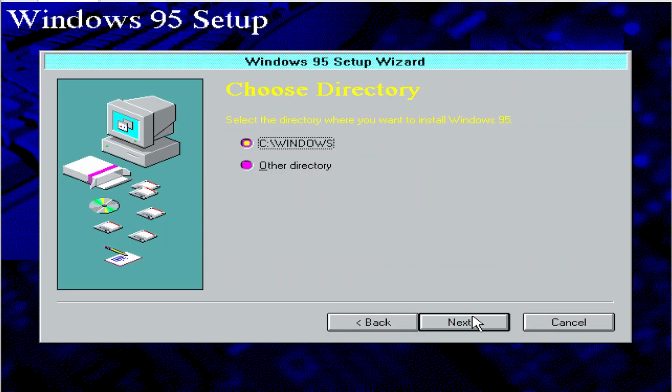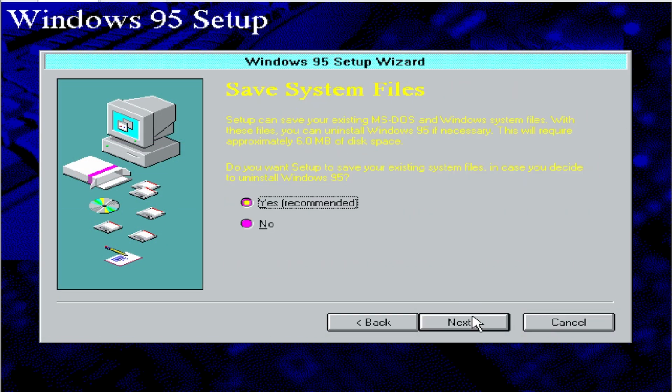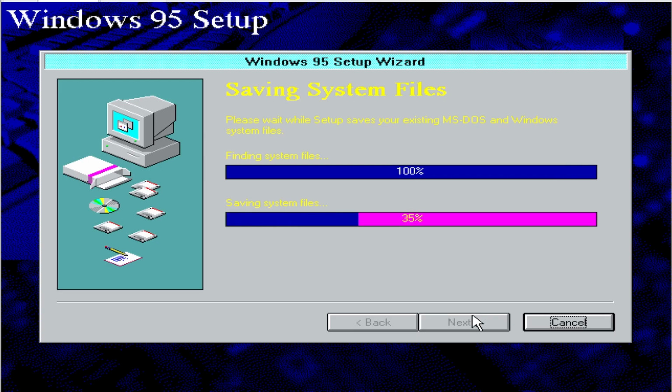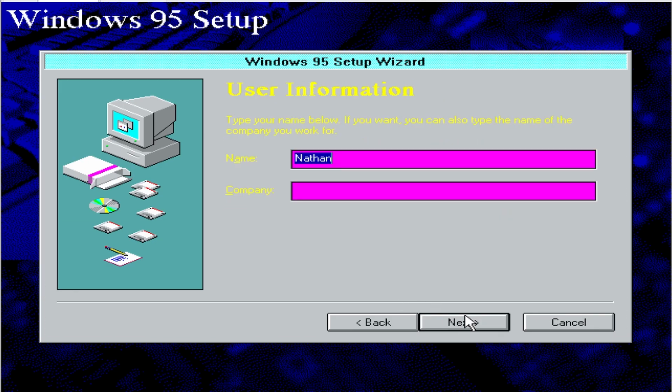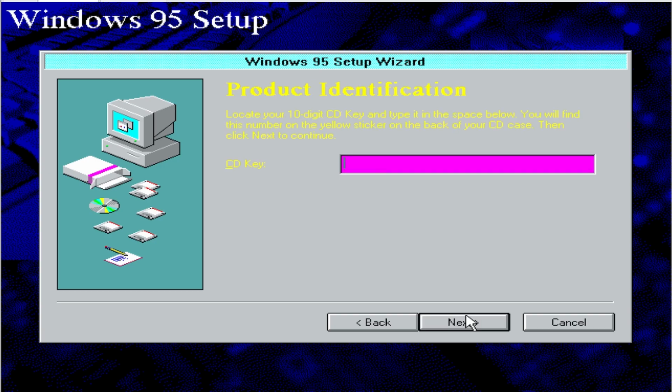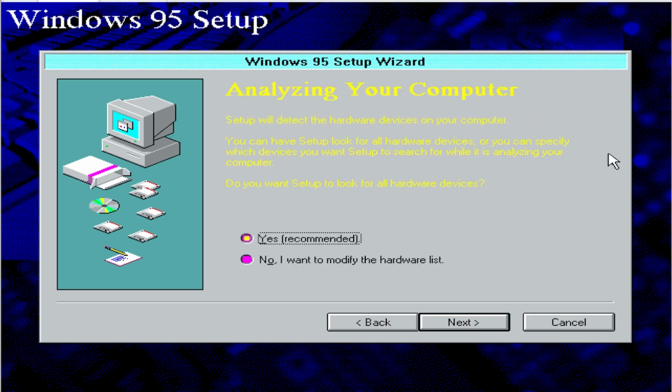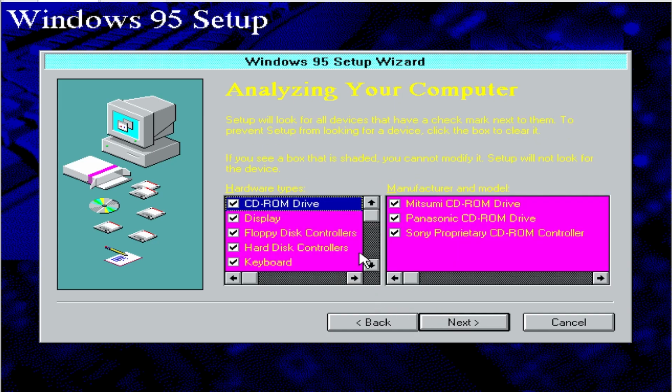Alright, let's use the Windows 95. Choose directory, and yep, save system files. This could be recommended once they just install Windows 95. As you can see, custom, let's make the adjustments for the app. Okay, we need the product key. So I'll provide a product key for Windows 95, and there we go. We're just analyzing the computer. Let's adjust the hardware list.